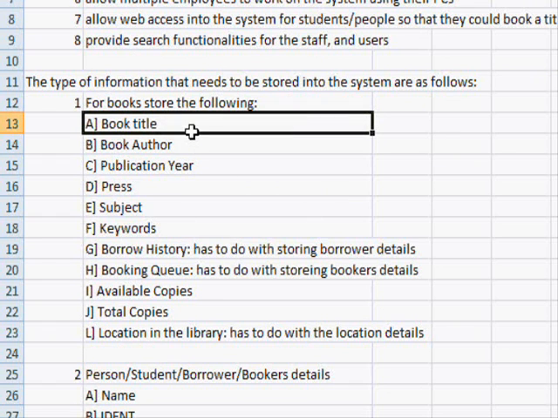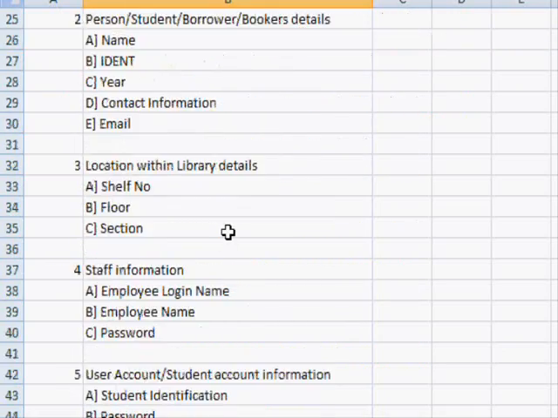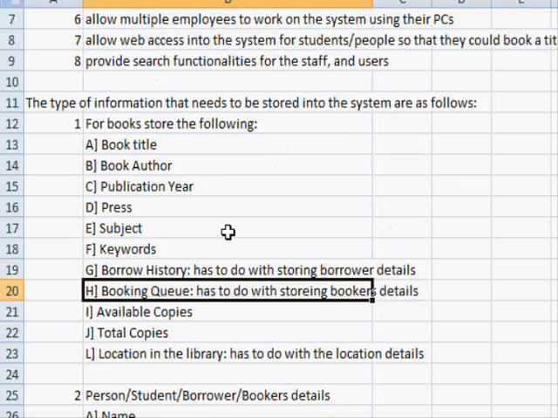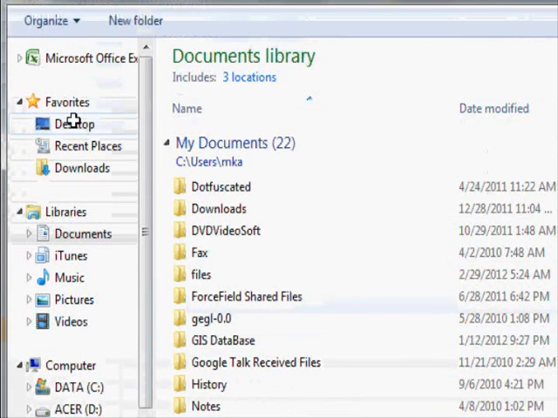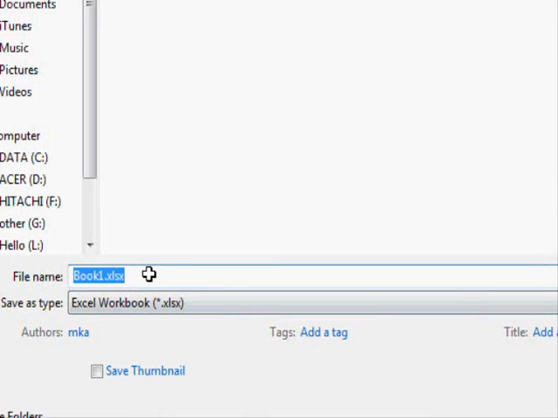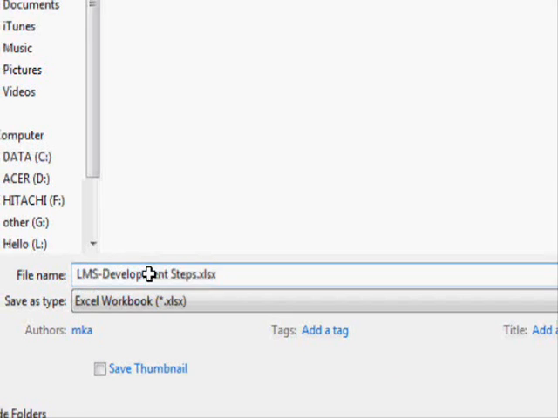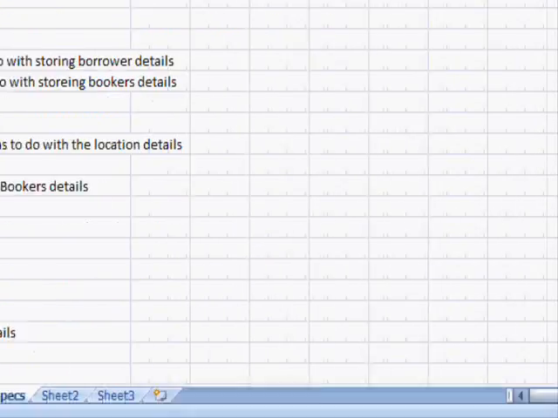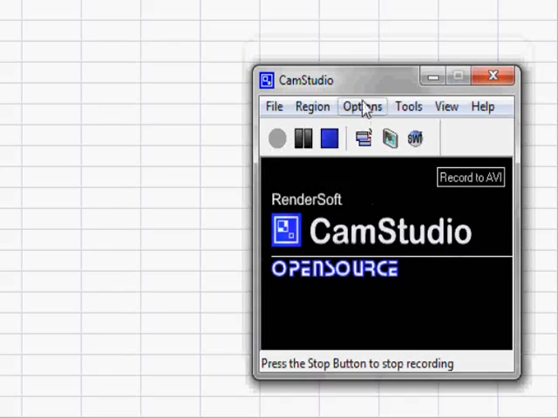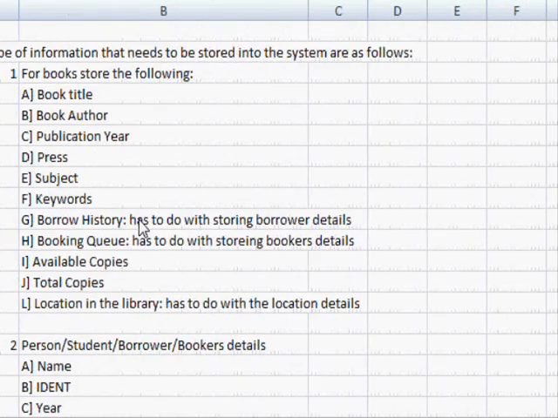So now I'm gonna work on this one and try to figure out the development steps. So first I'm gonna save this work. Let's put it on the desktop here, and this is gonna be library management system development steps. There we go. And I'm gonna stop the recording for a second and start again, okay? Okay, and now continuing our work.